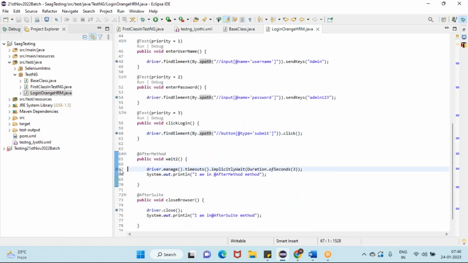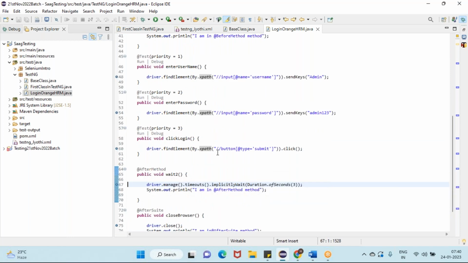How many test methods do I have for this test, for this user story? Do I have 1, 2, or 3 test methods? Jyoti, are you there? 3. 3 test methods, right? So now I'm going to execute this one in debug mode, guys.